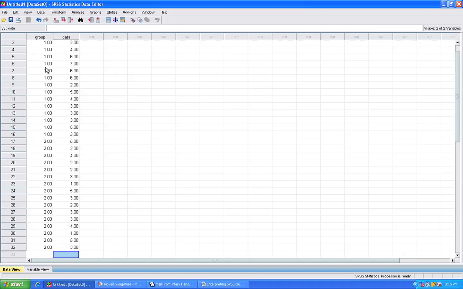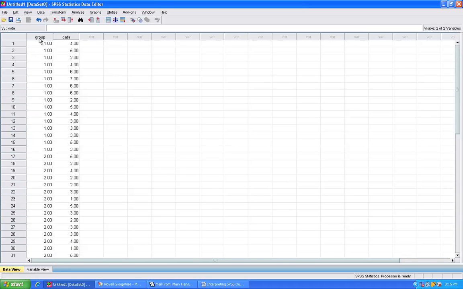It is important to note when running an independent samples t-test that because we have independent groups and different subjects in each of those independent groups, we have to have one variable that will denote the group membership and a second variable that will denote the dependent variable or the data that will be analyzed in the independent samples analysis.